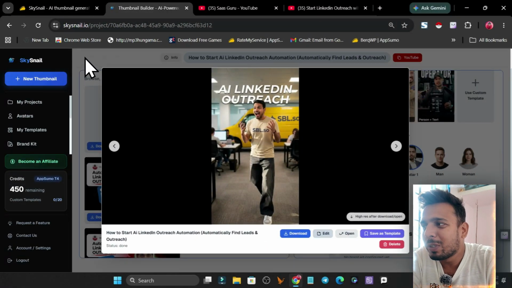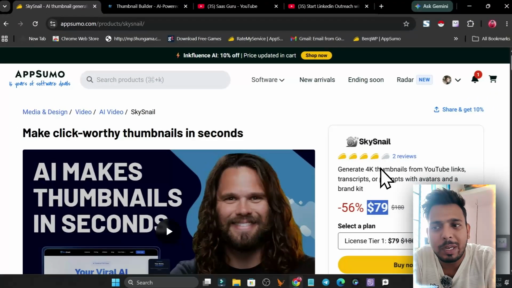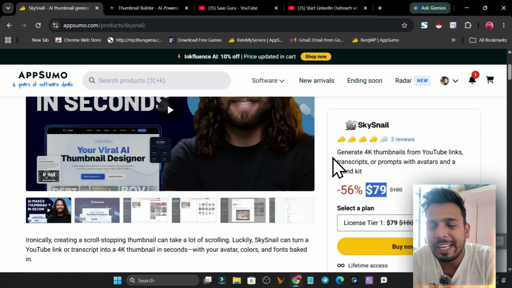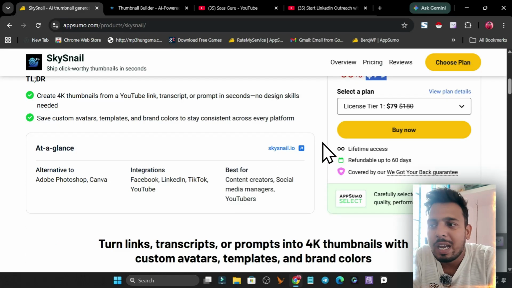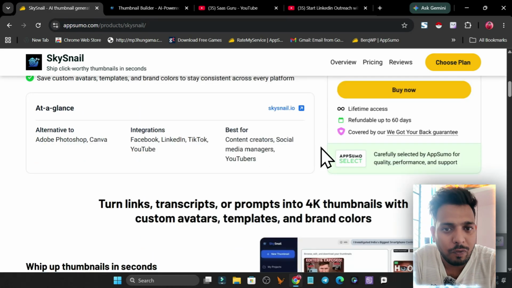So this is how you can use SkySnail right now, this amazing platform for thumbnail generation, available on AppSumo starting from $79. You don't need prompts, you don't need any designing skills or any designing platform. Just give the link, give the instructions, and your thumbnail will be ready in under 1 minute.